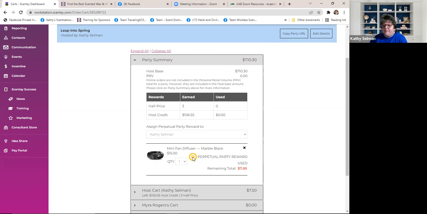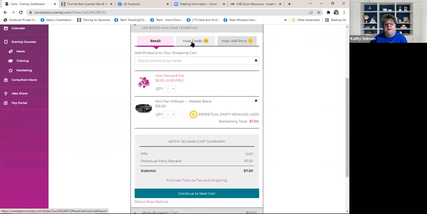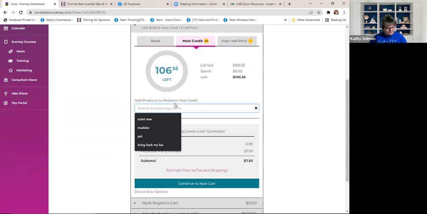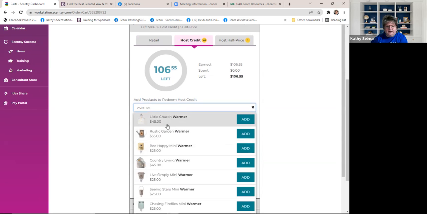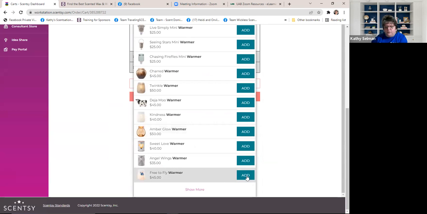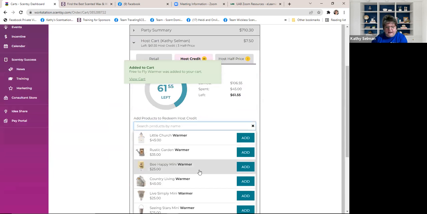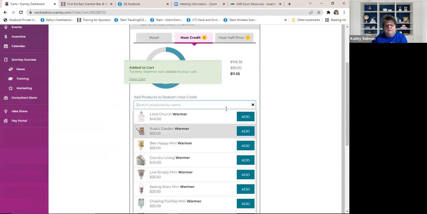So then I've used my perpetual party reward, and I'm going to go down to the host cart, and I'm going to click on host credit, and I have this much host credit that I want to use. I want to get the Free to Fly warmer. And see, I still have 61.55 left. So let's see what else I can do. Here's the Twinkle warmer. Let's get that.